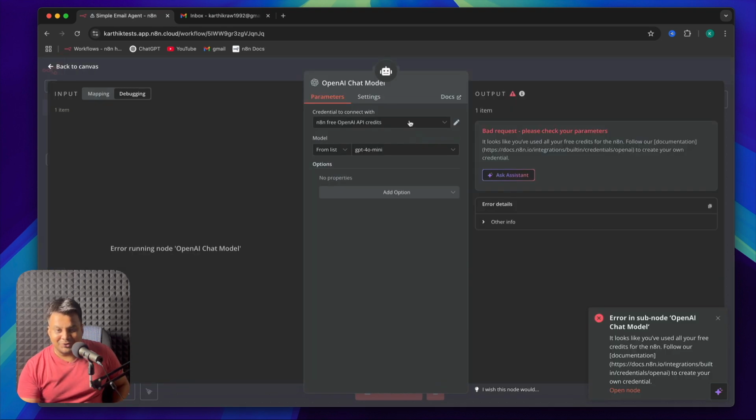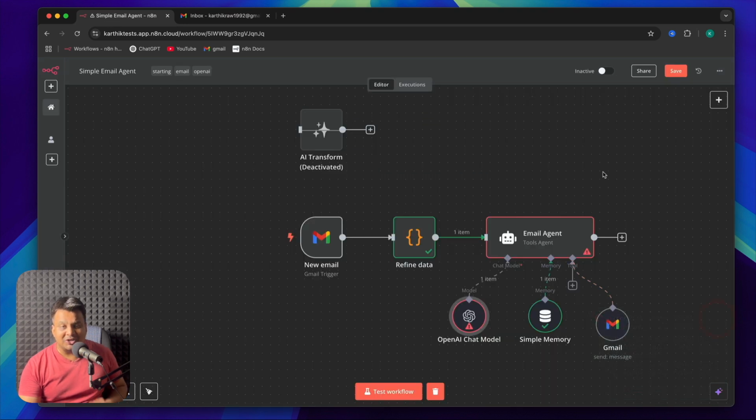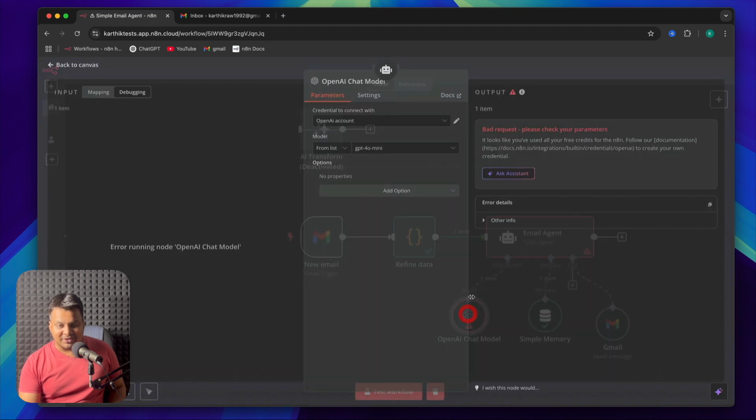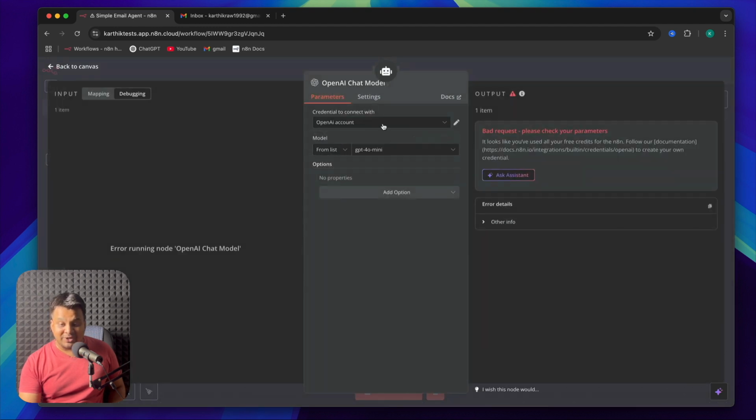So I cannot use OpenAI credits or free credits because I've already exhausted them. So I'm gonna check OpenAI account. Getting these errors is a part of learning n8n, so don't panic. Just make sure you configure whichever node is causing the error. In this case, I just need to pick my OpenAI account.